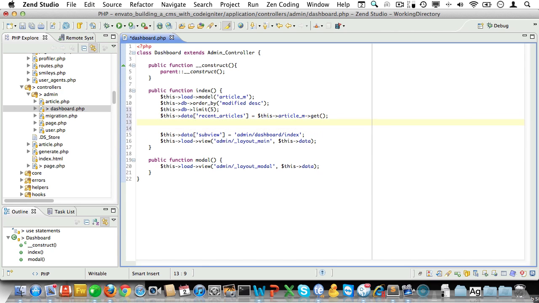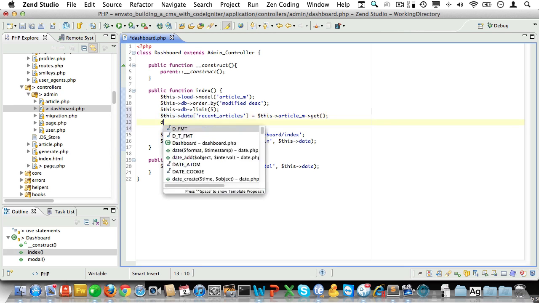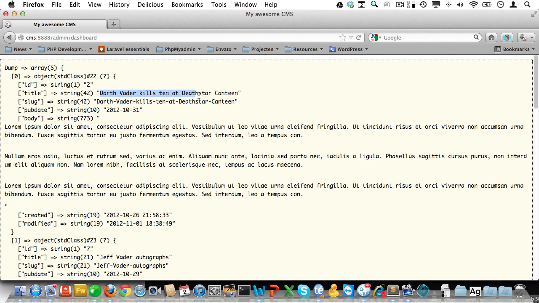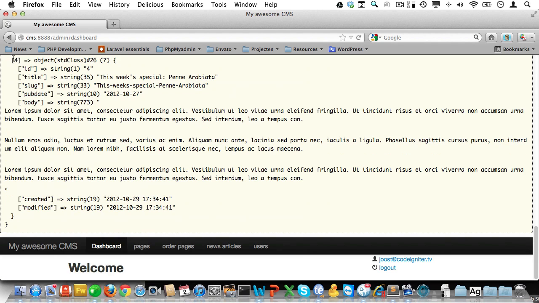Now, as you may remember, we made it so that in my model, if the order is already set, then that's the order Active Record will use to order the result. So that should work. Let's go ahead and see if it does. Let's do a quick dump. Okay, and we are indeed getting the Darth Vader article first. And that is the article we just modified, so that's good. Now, if we have 5 articles, the last index should be 4, and it is.